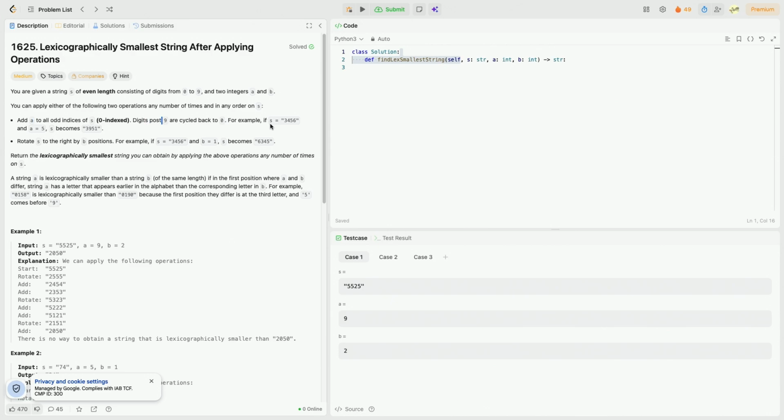For example, if the string is 3, 4, 5, 6 and a is 5, now we're adding 5 to the odd digits, right? It becomes 3, 9, 5, 1. That means the last digit was a 6. We add 5, it becomes 11, but we're going to do a modulo 10, so it becomes 1.